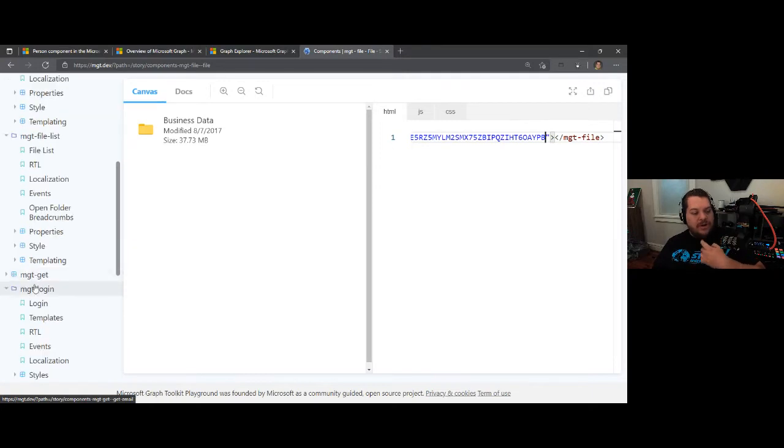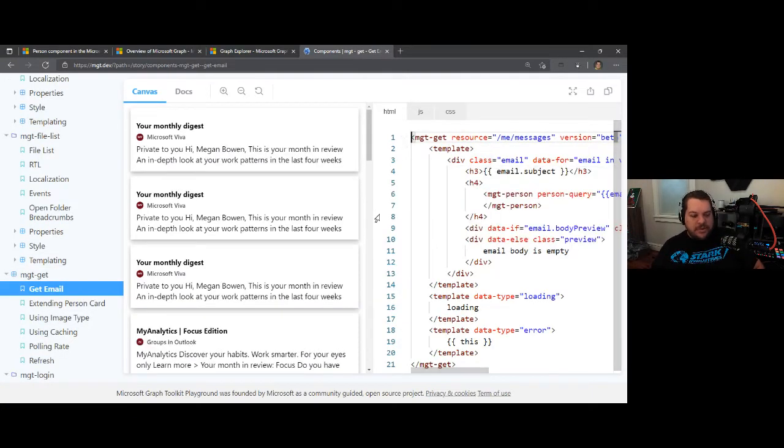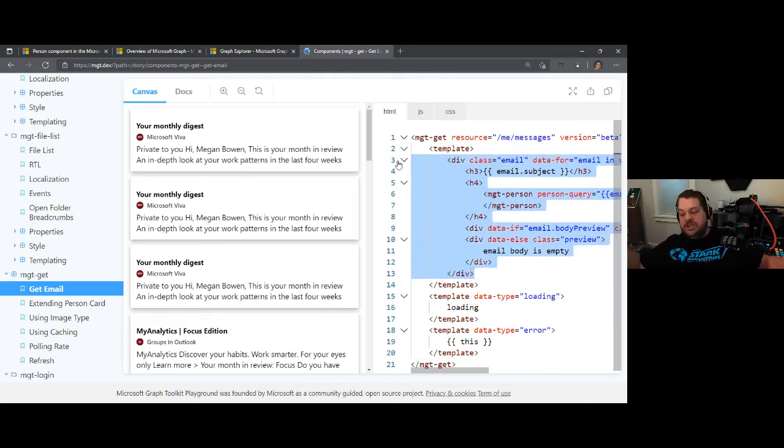So there's one component called MGT-get. What does MGT-get do? Well, MGT-get will look up a resource and send an HTTP GET request, and then allow you to template what to show when it's loading, what to show if there's an error, and then what to show if you're successful. This is pretty much the skeleton key of components, right?